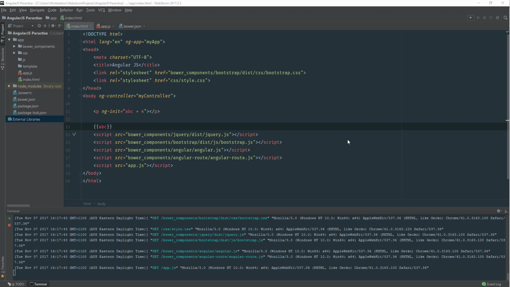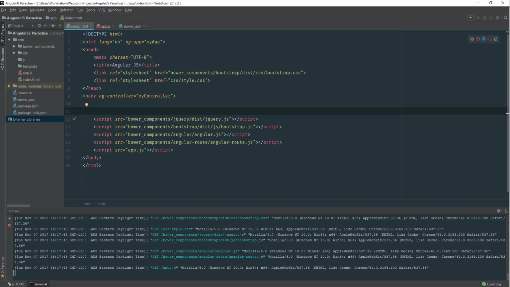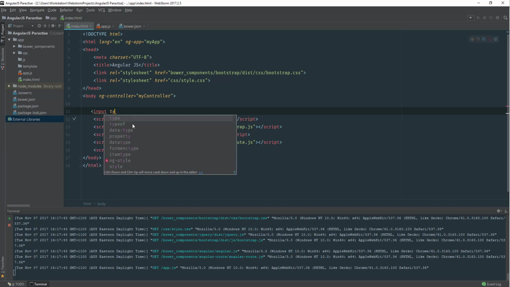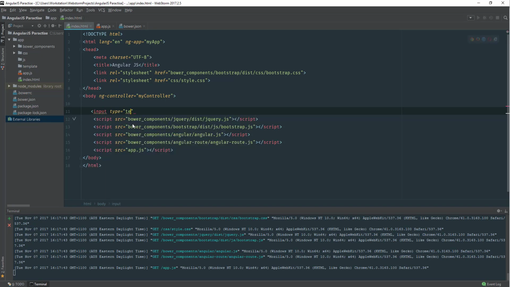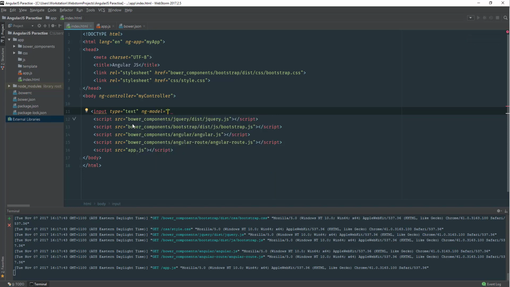The directive binds the value of AngularJS application data to HTML input controls. So let's take a look at an example as well. I'm just going to create an input field. I'm going to say type, we'll just say text, and we use ng-model. And here we'll use this message.